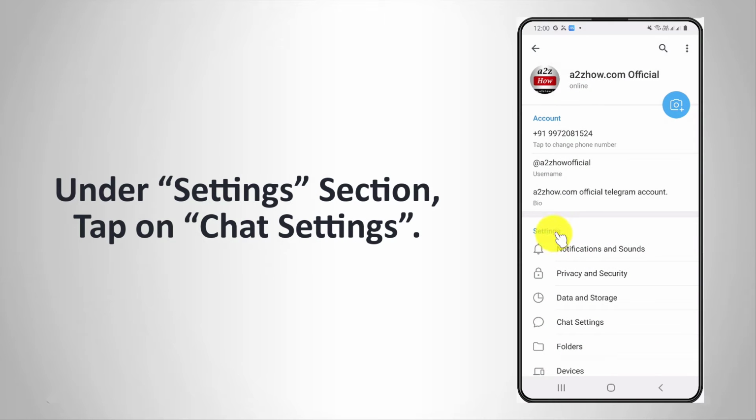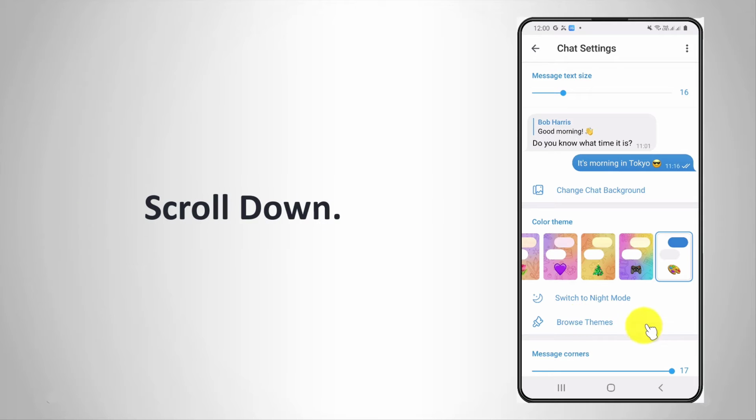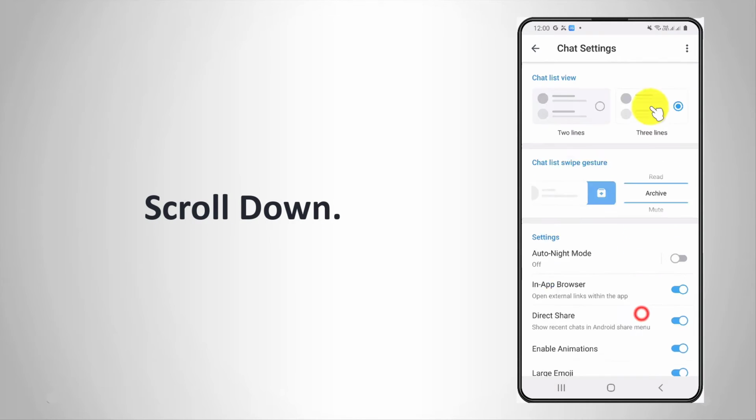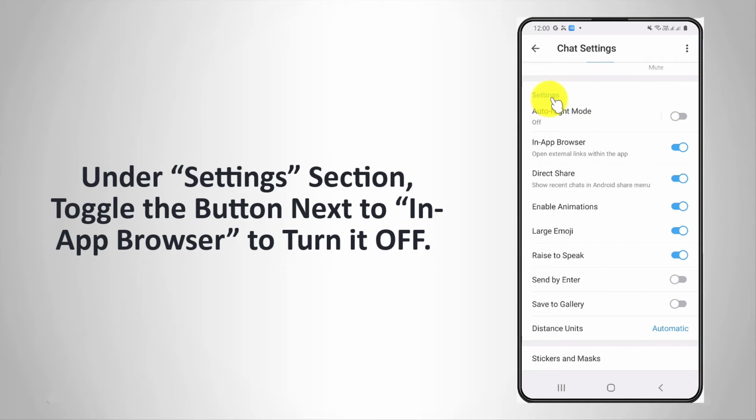Under Settings section, tap on Chat Settings. Scroll down. Under Settings section, toggle the button next to in-app browser to turn it off.